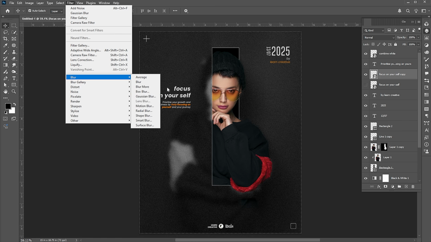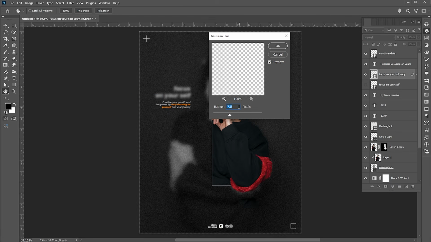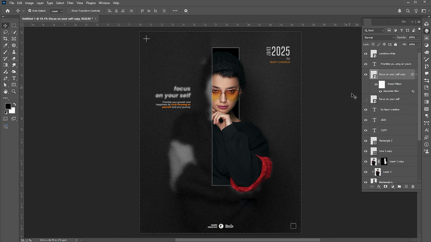Add Gaussian blur to it. Show the text layer and add a layer mask to it. Select the brush tool and apply.